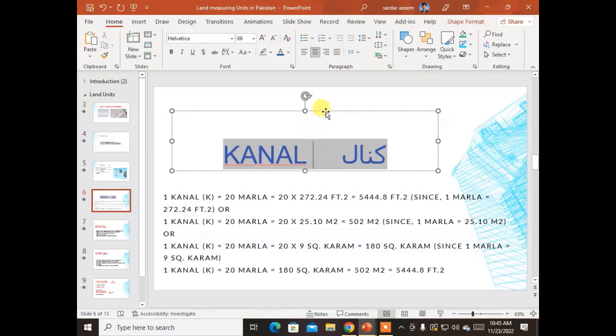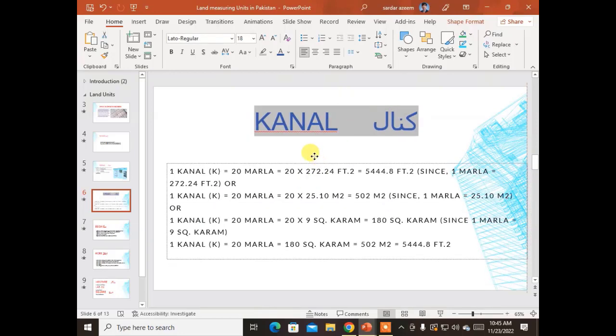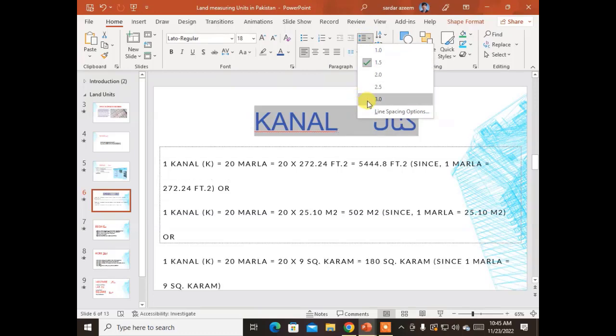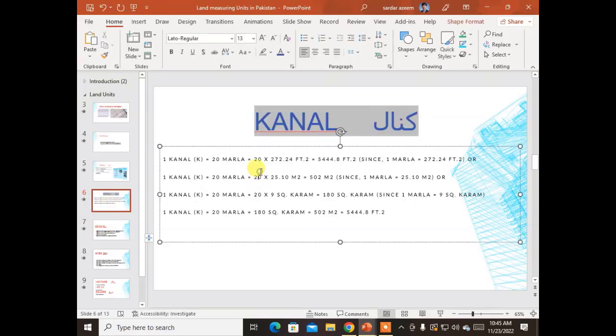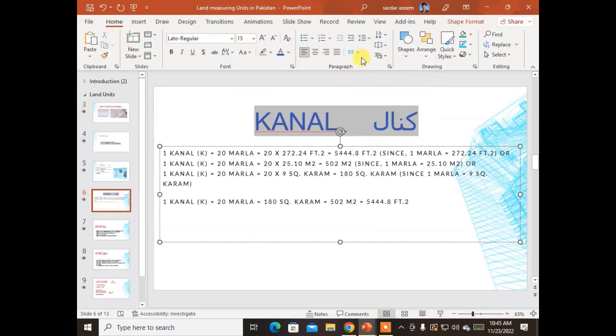Next option is of paragraph spacing. Paragraph spacing will place space between the lines. For example, I want to increase the line space to 2 to 3 lines. You can see my lines are at a distance. I want to decrease it. I will choose 1.5 lines.